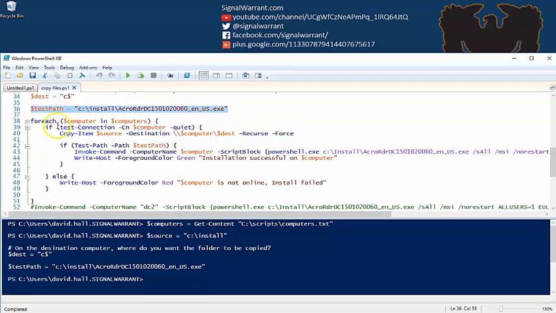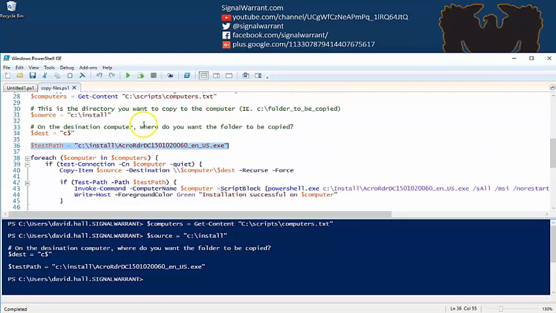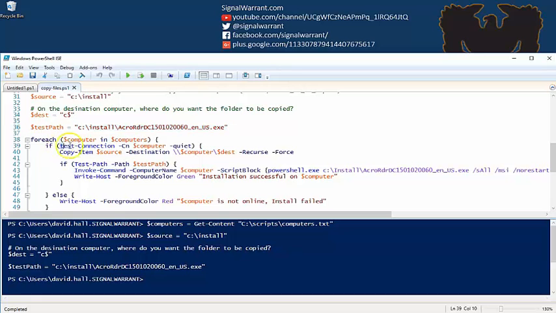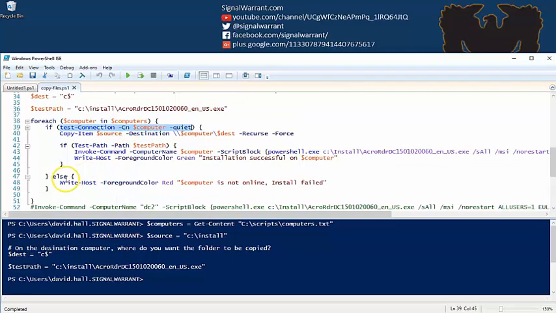So this is a pretty simple script, just a foreach loop. You're basically iterating through each computer object as it comes in from the text file. First thing you're going to do is test the connection, which is essentially a ping. If it pings okay, we're going to start copying the installation files over. If not, it's going to just die, and you'll get this error message. Once we get the copy done, we're going to test to make sure that path is there.